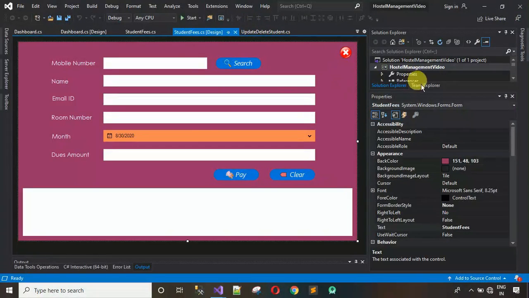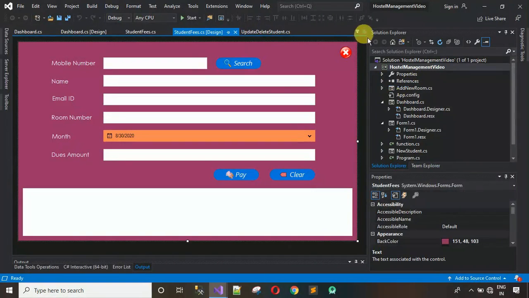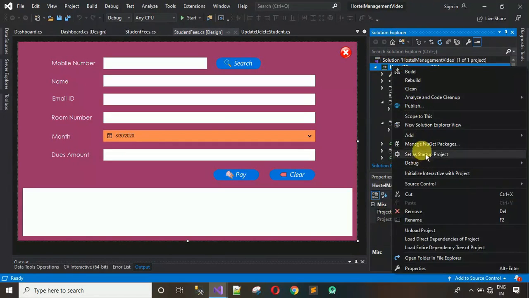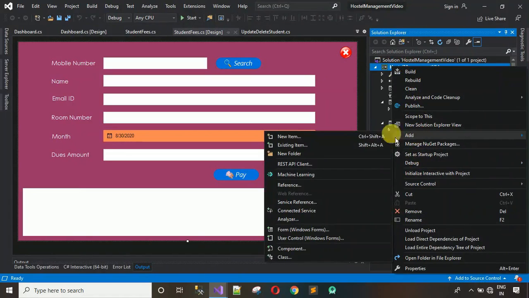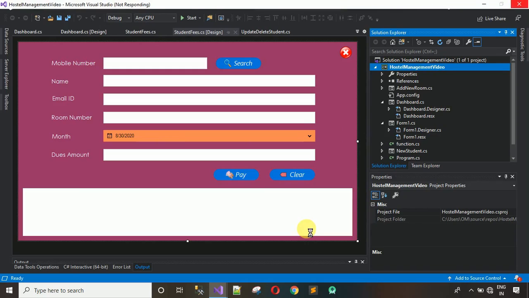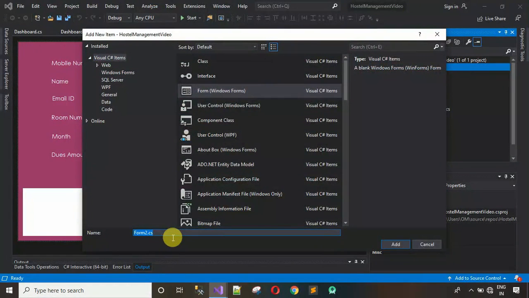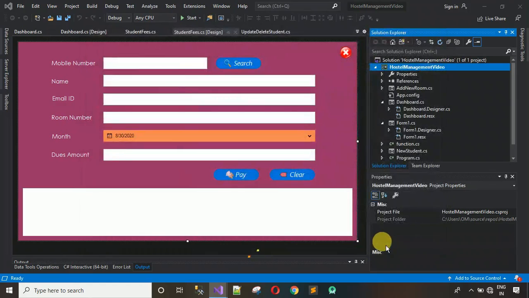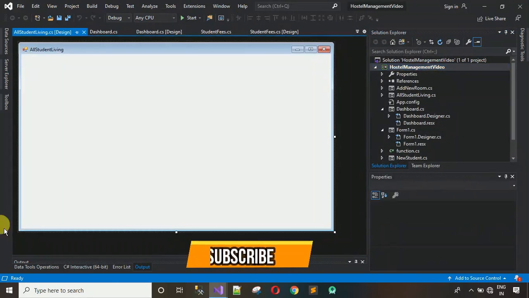After this, the first thing we have to do is add one form inside this project. So go to Solution Explorer, and on the project name right click and click on add. Here we have to add one form. So select the form, and now I'm going to name this one all student living. Set the name, and click on add or press enter, whatever you feel like. Now the new form is added.